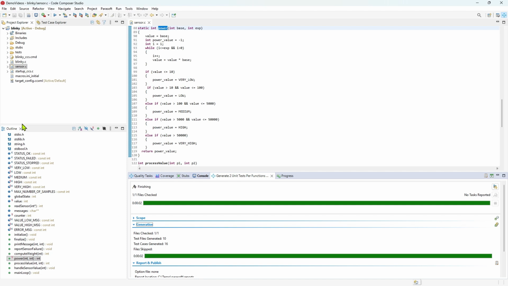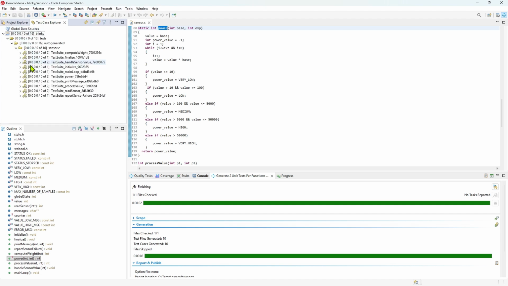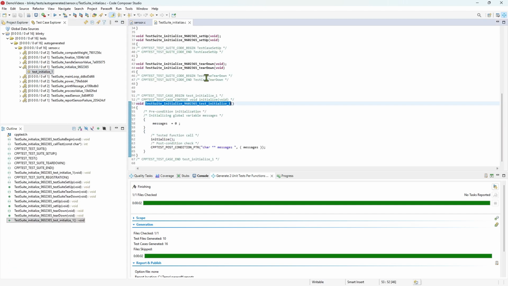Okay. So here in my project I have a test folder. We can see auto-generated test cases and the test suite files here. You have a dedicated view, the test case explorer, you can use, and you can see we have 2 test cases for some functions, and 1 test case for a few of them, because the function is mostly a void function and it has only one global variable.